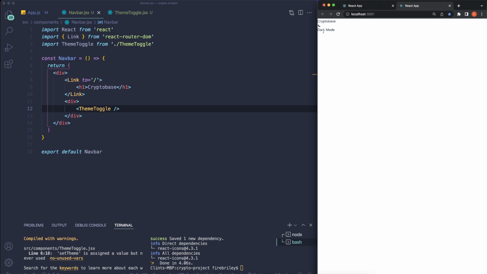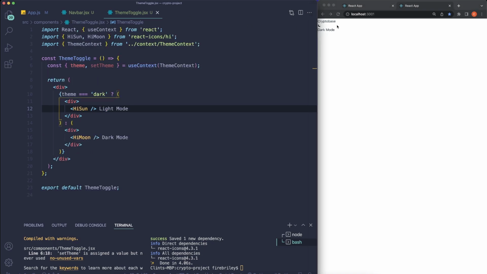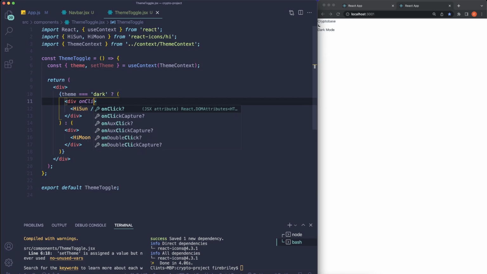There it is. Perfect. So it doesn't have any styling yet, and it doesn't have any functionality, but we're going to go ahead and take care of that right now. So this is all we need, but let's go ahead and style this here. And we're going to add some onClick events as well. So for this div, what we're going to say is onClick, and this is for the sun. And it's actually going to be the same.